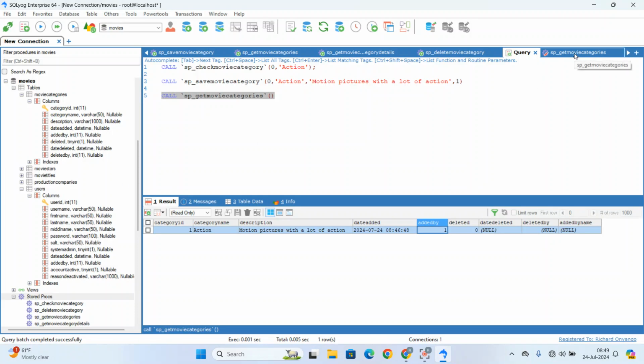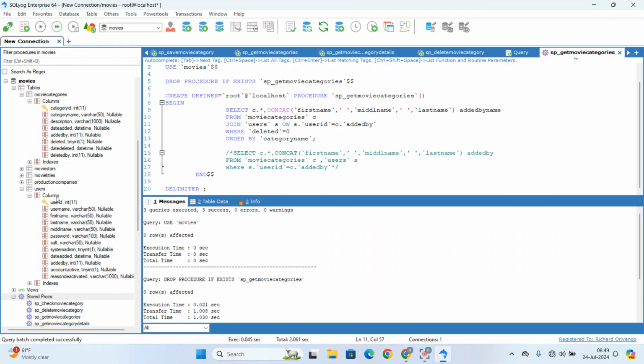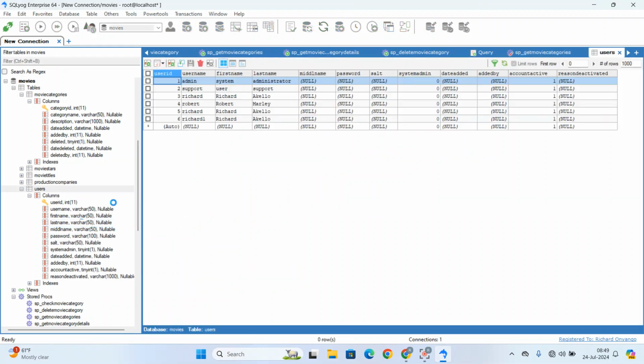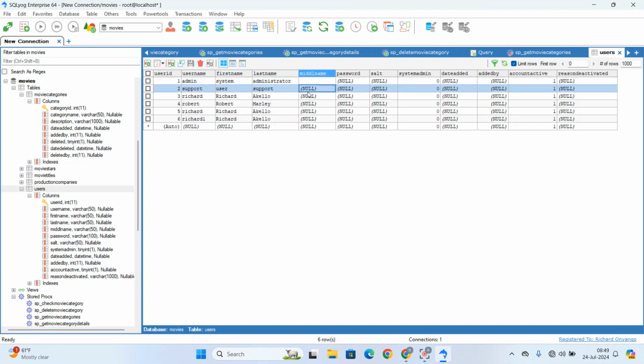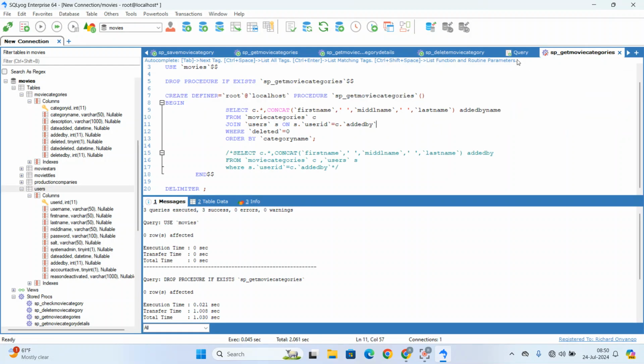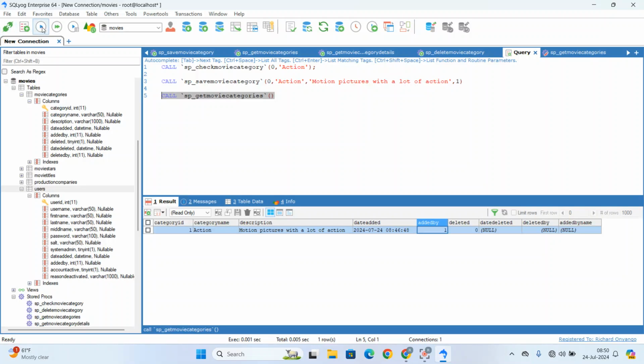And well, I think I know why. It's because the last name is null. So these ones are null. First name is system administrator. Let me make this one blank. That's probably why it's bringing a null value. Because when you concatenate null, it gives you null. Perfect. So you can see now the name is actually there.